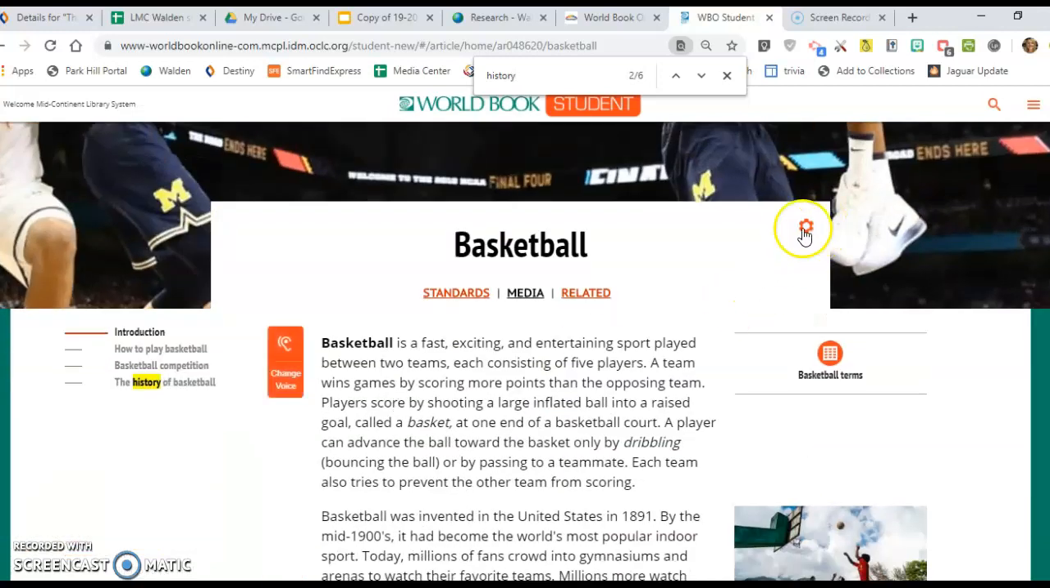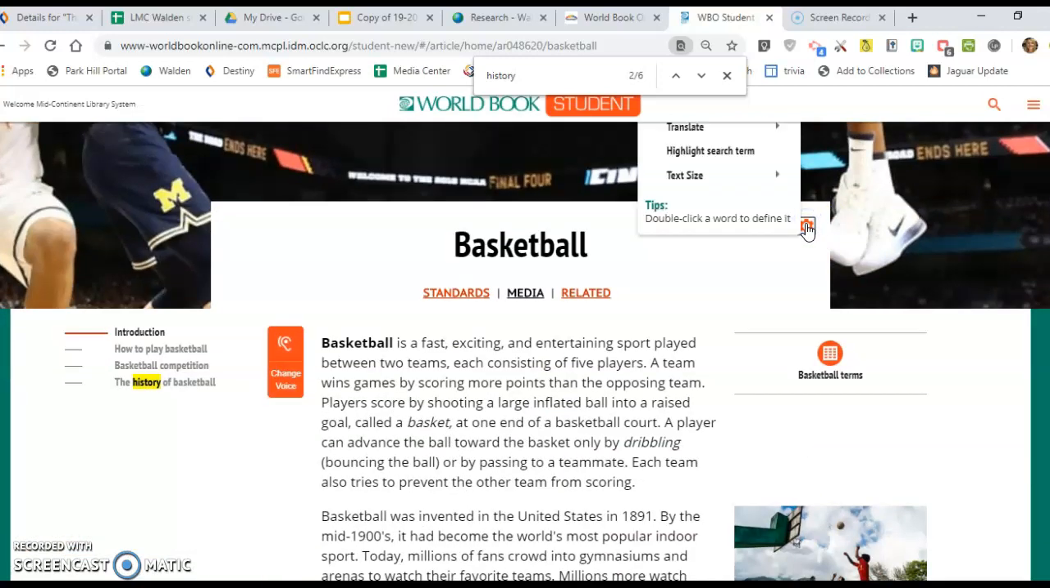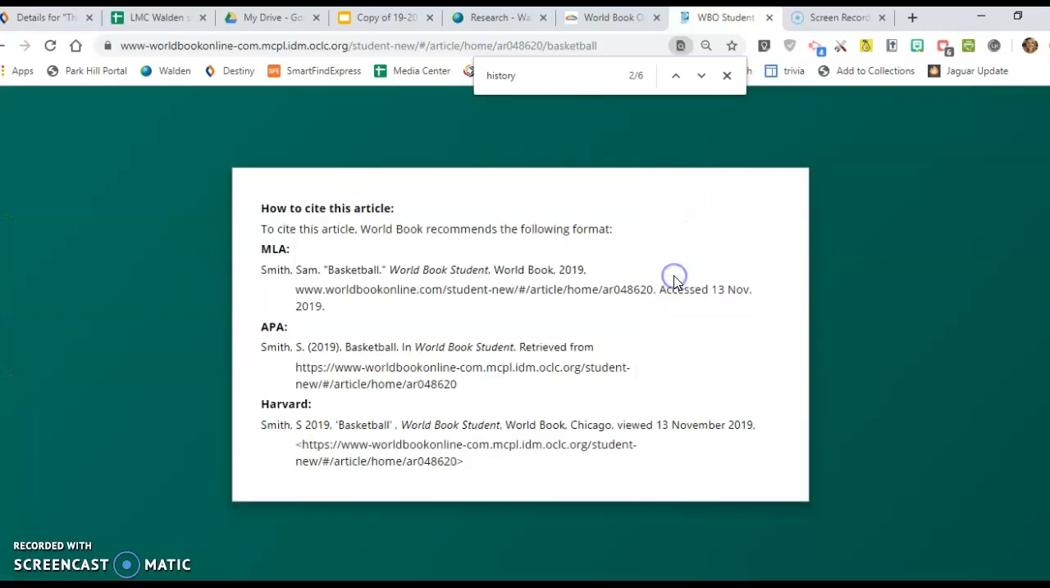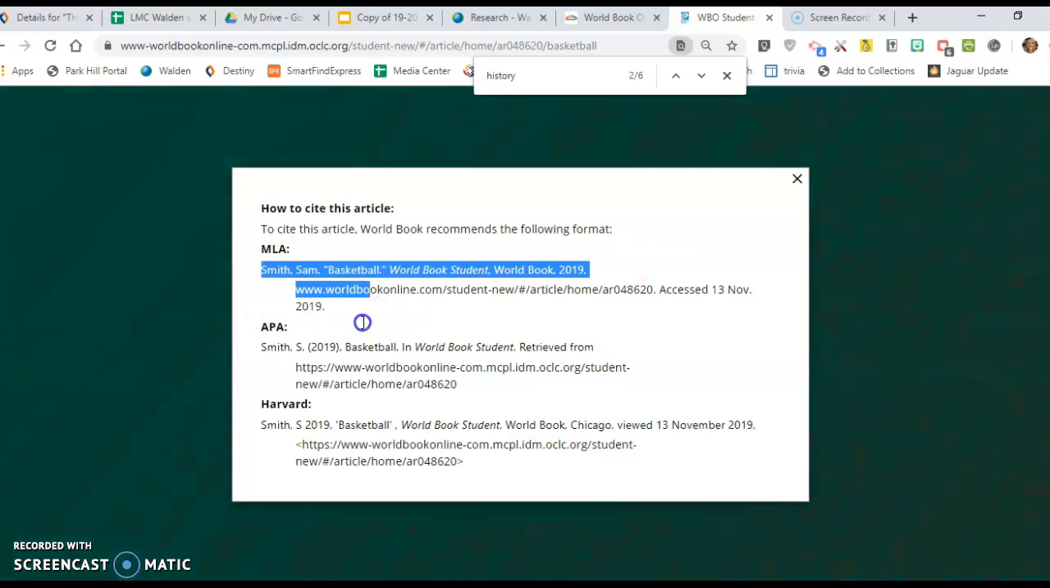At the beginning of the article, there's this little gear button. This is our toolbar. So just like in Explorer, we have different options. You can save it to Google Drive, you can share it, you can print it, or you can create a citation where it tells you once again where you have found your information from.